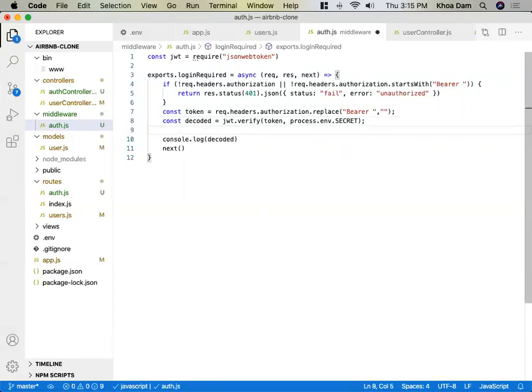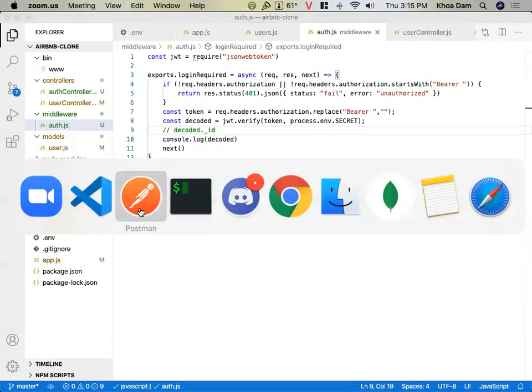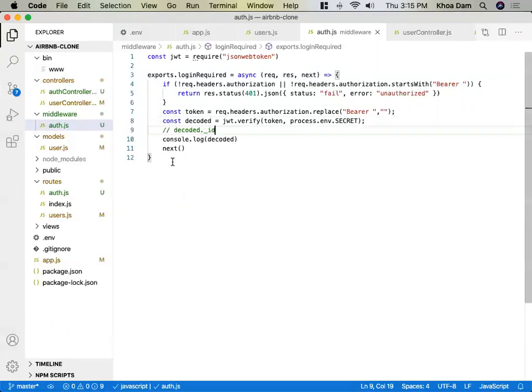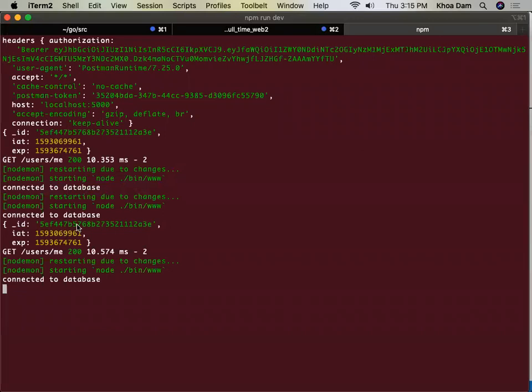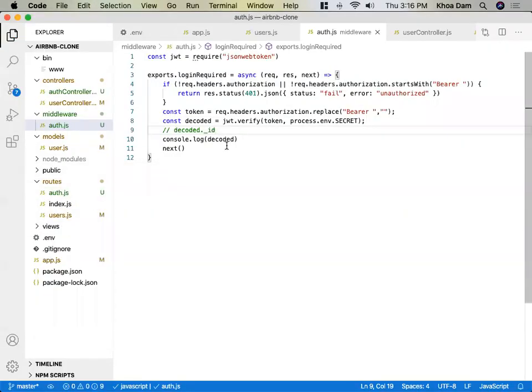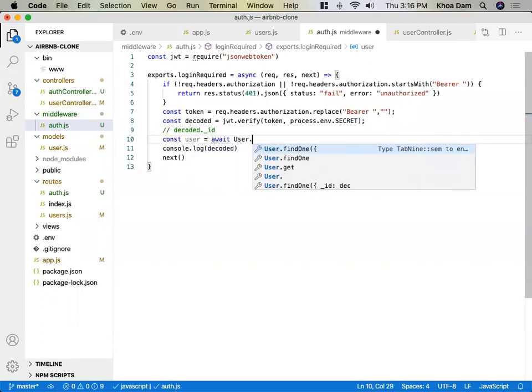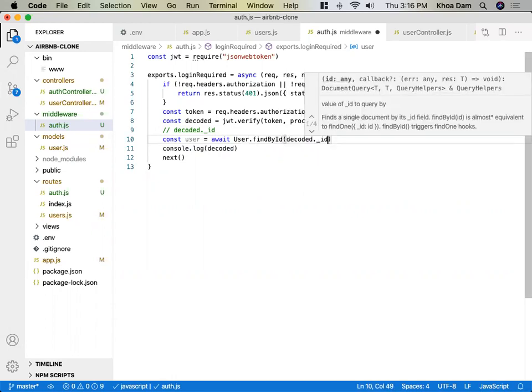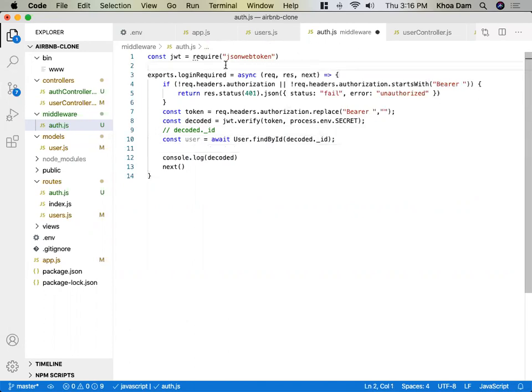So now we can use it. We have something called decoded dot ID. In my console, in my terminal, you have the ID here, right? So now we can decode it dot underscore ID, and we have the ID string. Now using this string, I want to find the user. So it's going to be called user equal to await user dot findById, and here we have the decoded ID. So now we need to import user.